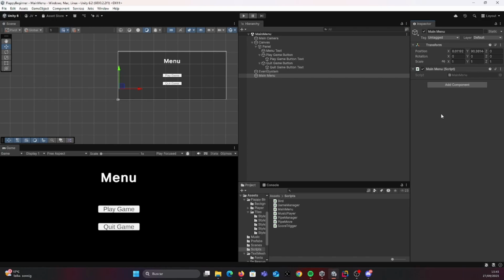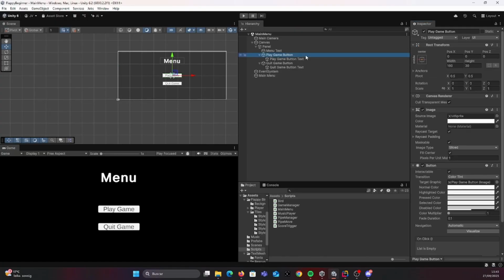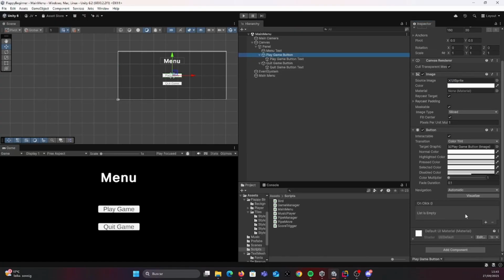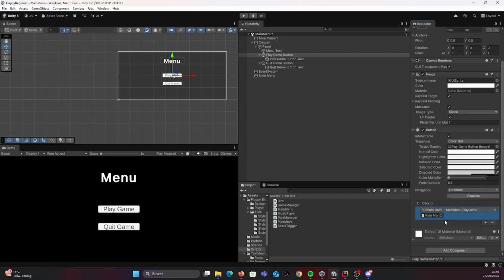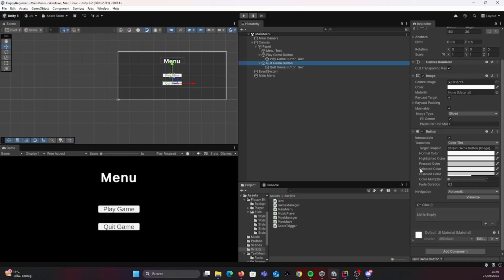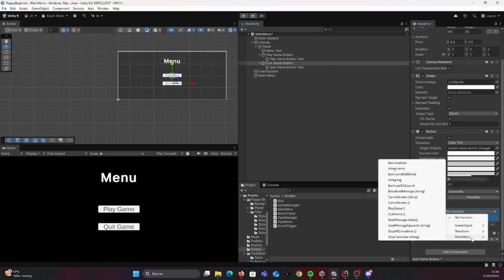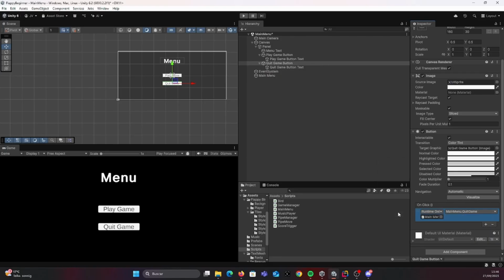Okay. The second thing we forgot is basically we have to go to the buttons. You see, the on-click section is empty. So of course, when you click the button, nothing happens. So we need to click plus. We drag and drop the main menu here. We go to main menu, and this is the play game. Yes, perfect. We do the same thing with the other button, plus main menu, but this time quit game.